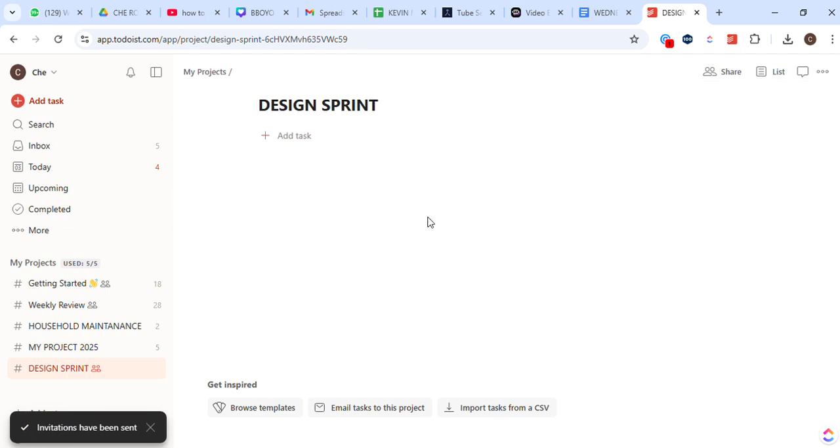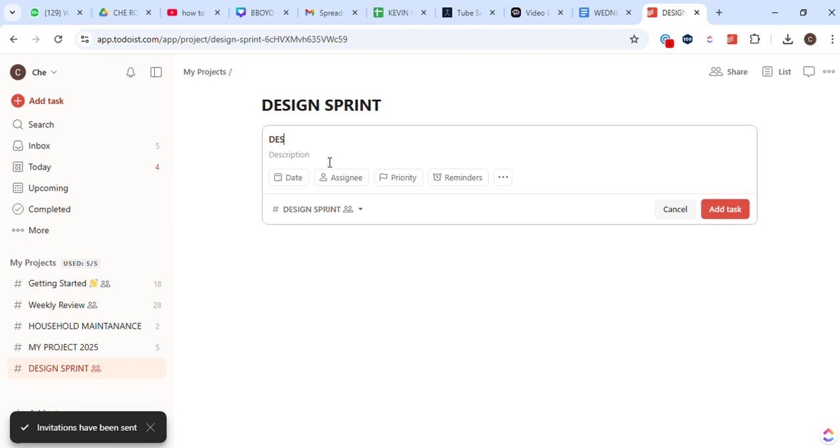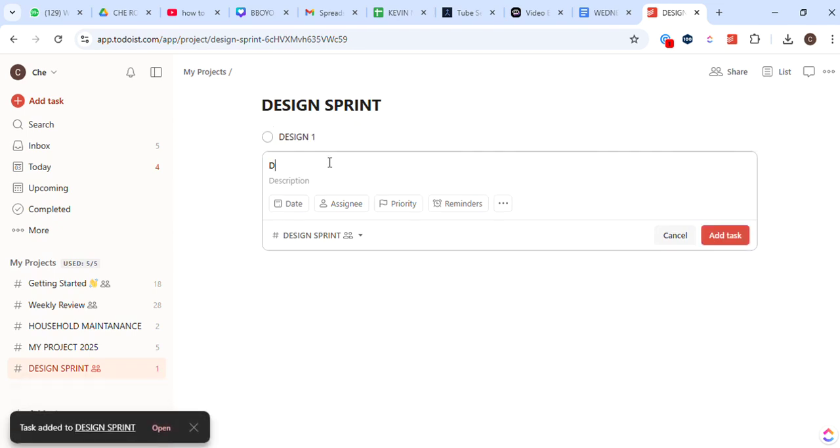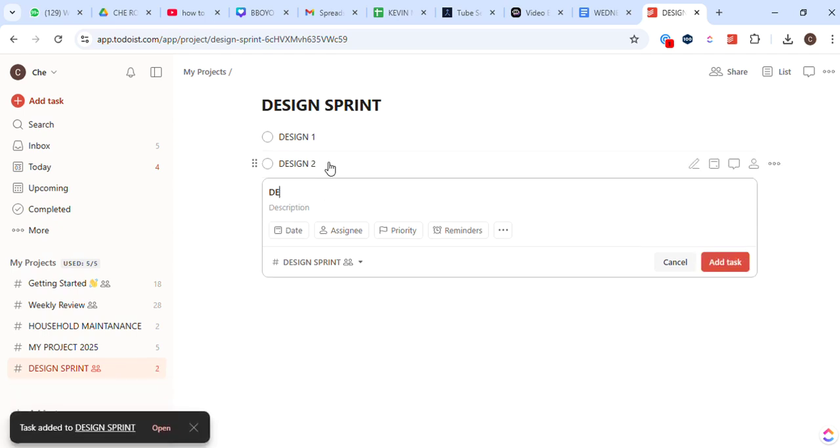Next up, it's time to add tasks to your project. You can do this by clicking on the plus Add Task button. Don't forget to add a due date for each task. The reason we do this is to keep track of deadlines and ensure nobody misses an important task.